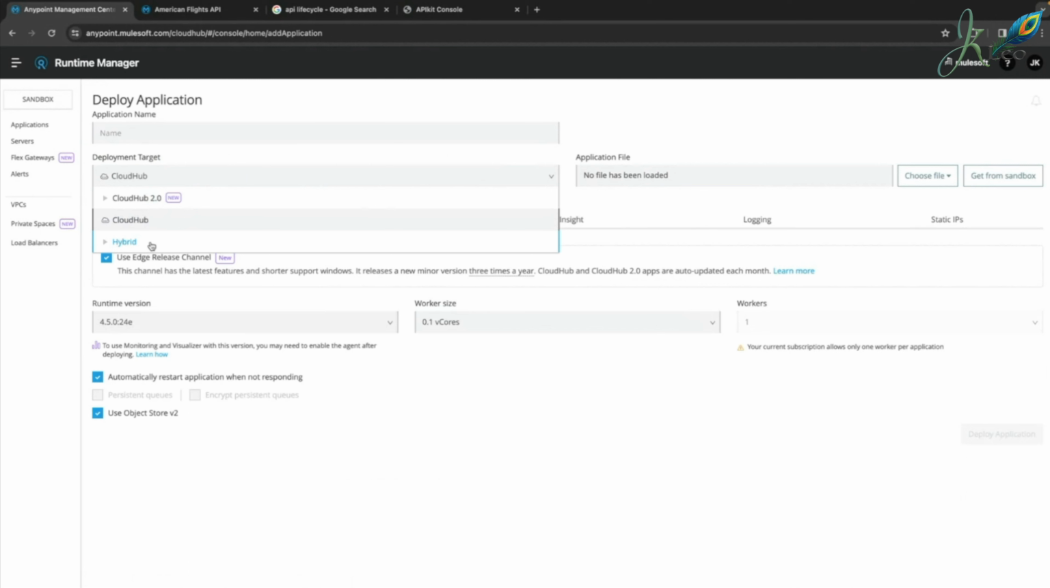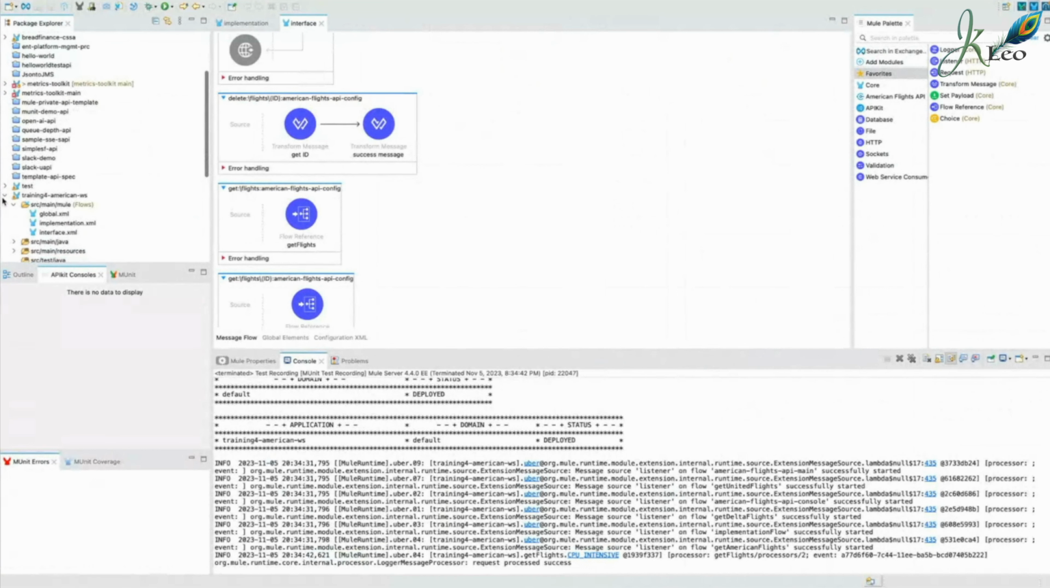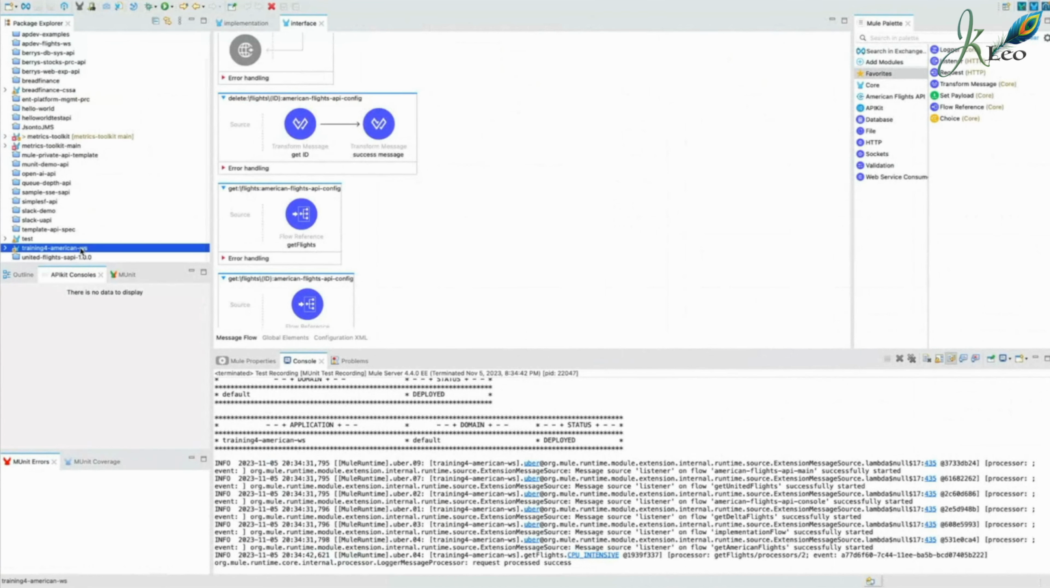Cool. For now, I've already deployed an application. And just like your Java application, you have to get that jar file out. So once you run this MuleSoft project, it will create a jar file. So you right click here, go to that project location.